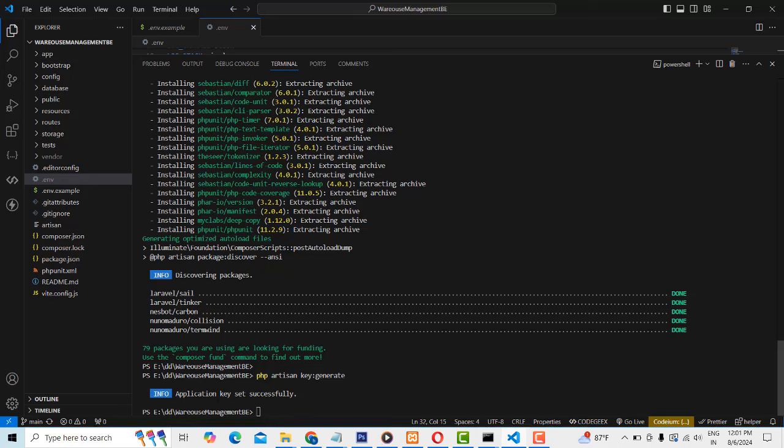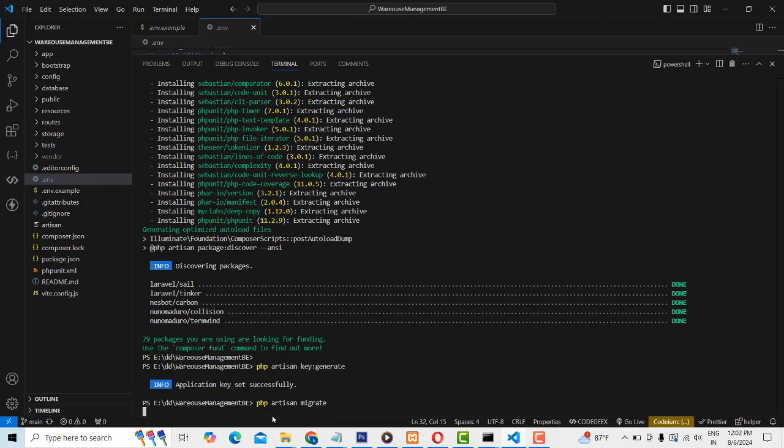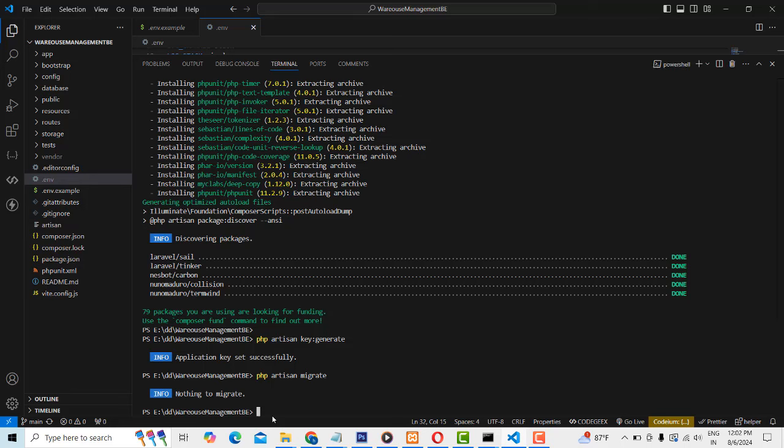Now I'm going to do the migration part. So php artisan migrate. Already it's migrated. So I'm going to run the project. Run the command php artisan serve.